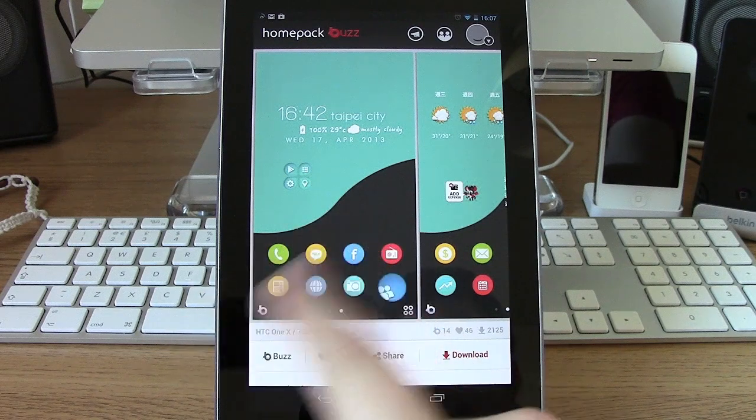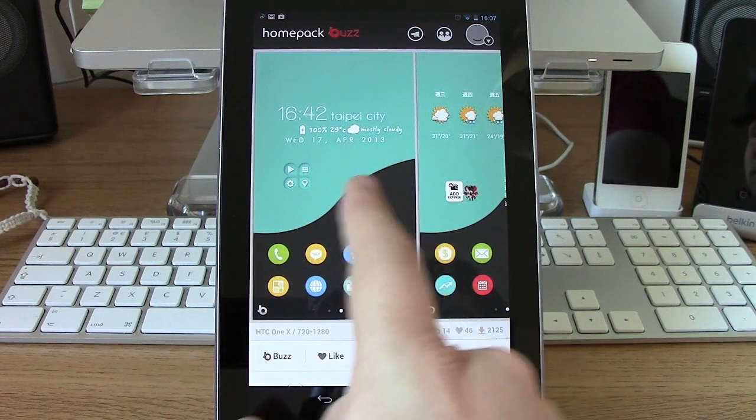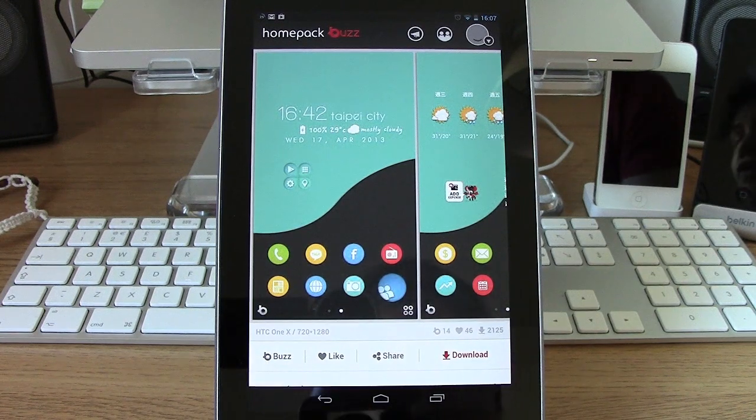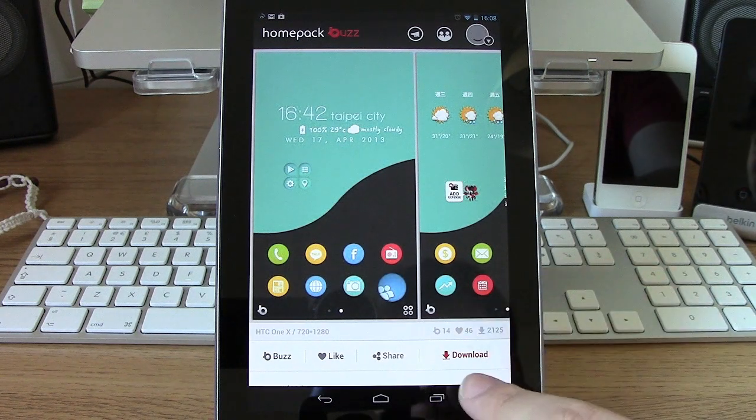Now, what you're going to be presented with, again, is just like an app store. You're going to see a preview of what it is that you're going to be buying. Obviously, you can buzz, which means sharing it with one of your friends. You can like or, again, share using different options like email and things like that. The buzz share option only shares it with your friends on the actual Buzz Launcher, if that makes sense. Obviously, there is then a download button.